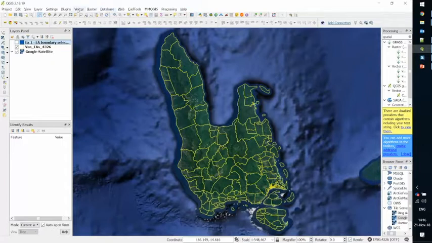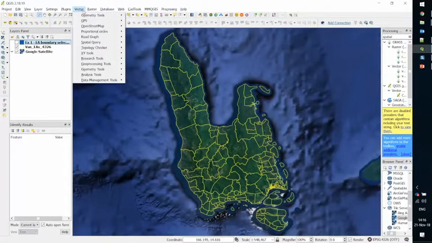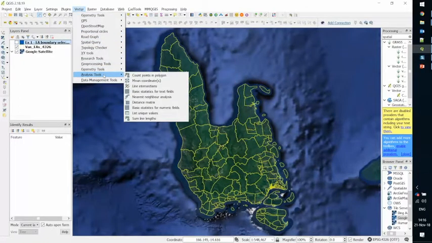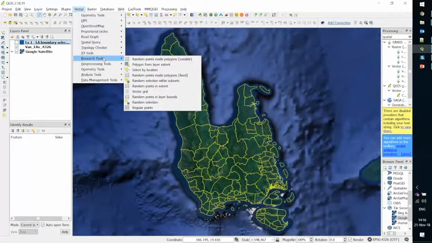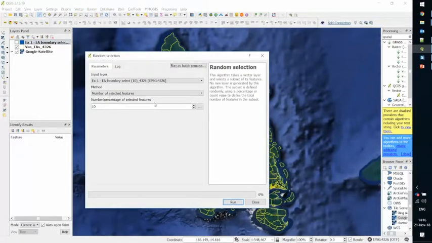Okay. So we're going to go back to our vector menu. We're going to go to research. And we're going to go to random selection again. Okay. So in our input layer, now we have to be a bit careful here, right? Because now we have two shapefile layers. But we want to make our selection from our EA boundaries. So make sure we select EA, then EAs.